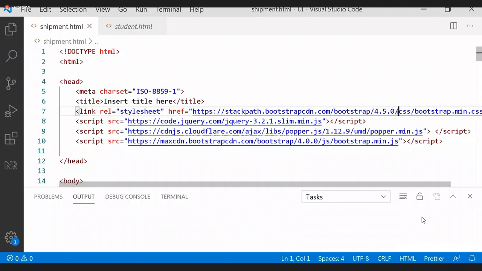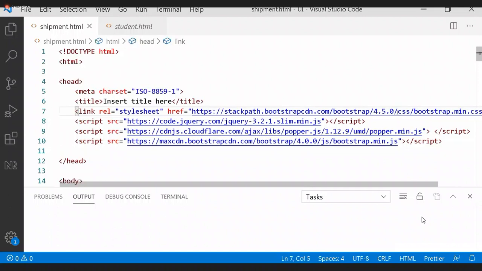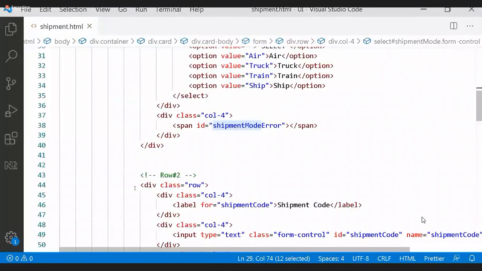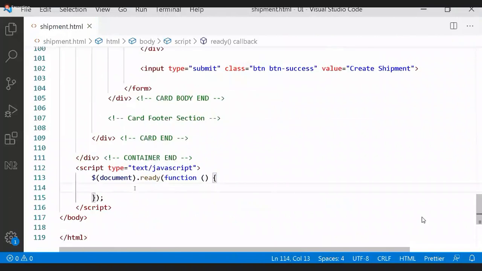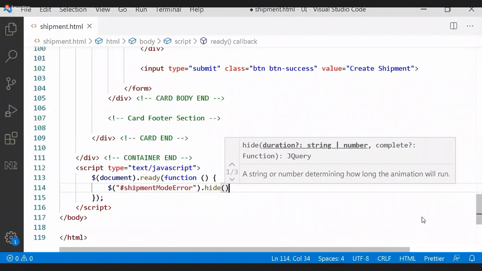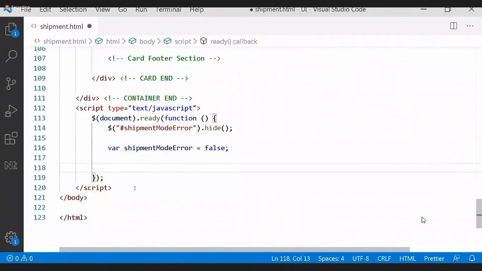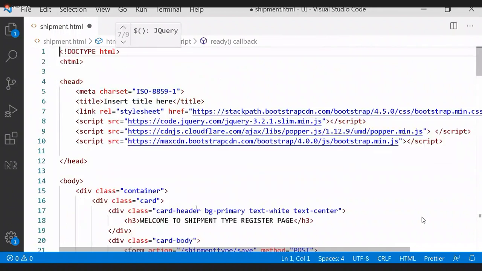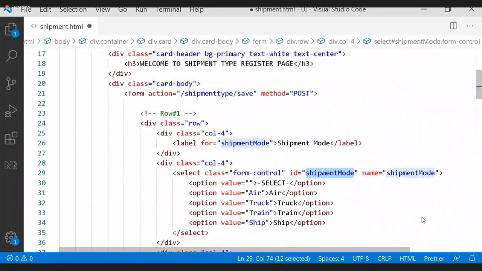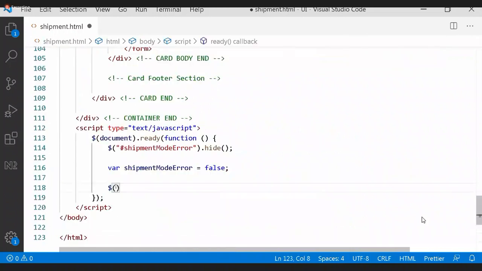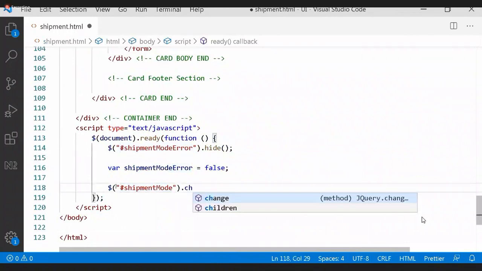First, if you look at the first section, it is going to be shipment mode. This is shipment mode error. There I'm writing dollar hash shipment mode error dot hide, where shipment mode error is equal to false. Link with an action event, that is on change. It's a drop down, right? So here I'm writing shipment mode dot change. There I'm writing function.